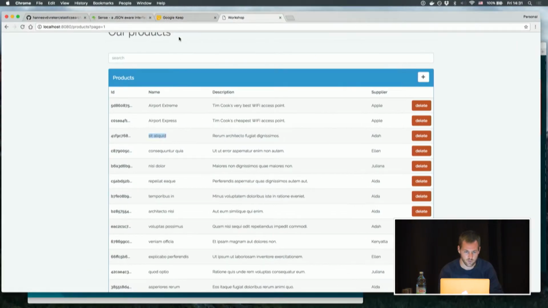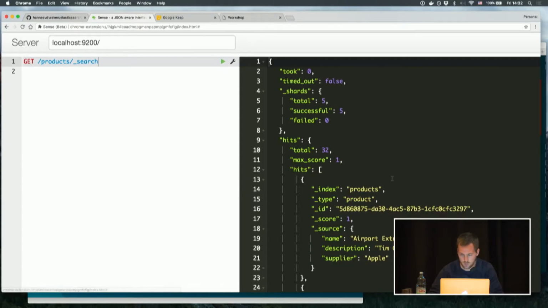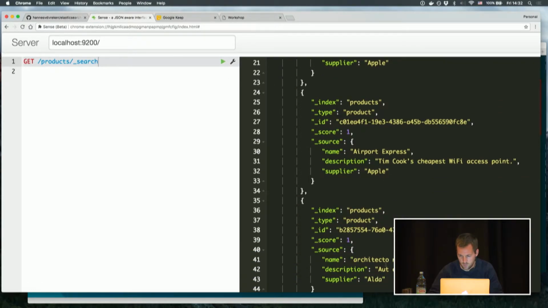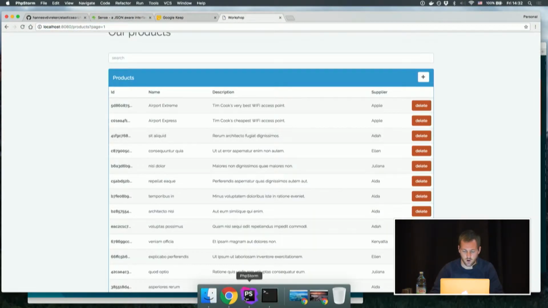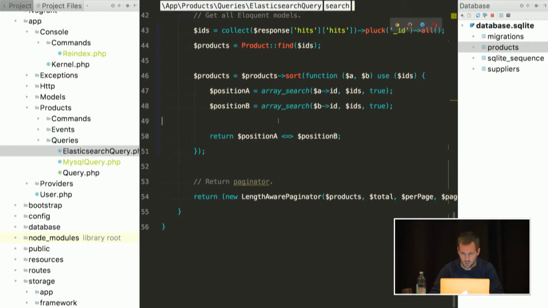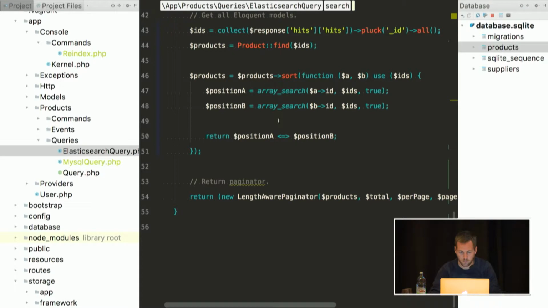Let's verify if it works. Page 1. It doesn't work. Weird. Apple. Something's wrong. Anyone who can spot what is wrong? I'm going to take a sneak peek. Sorry?